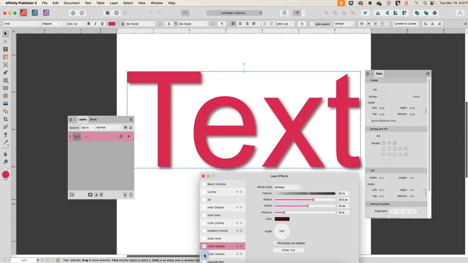So if I turn this off and on, you can see we've made it a lot more intense by duplicating it. If you want to get rid of that extra effect, you can just exit and it will get rid of it and delete that. Okay, so that is how you add shadows to text.